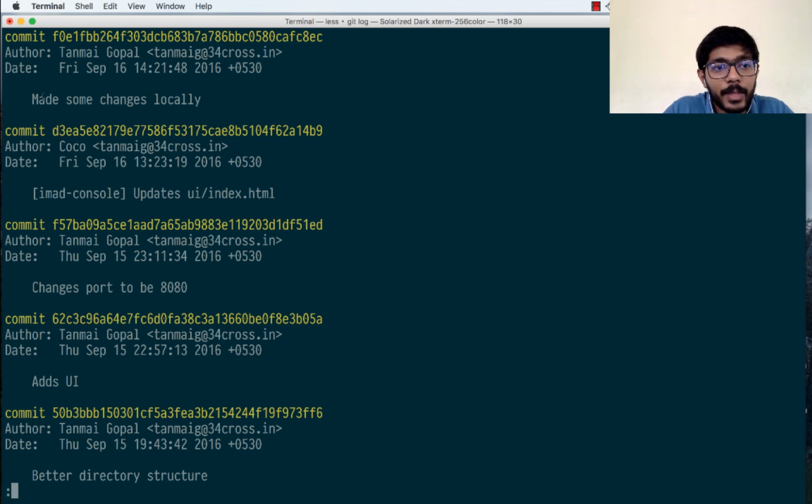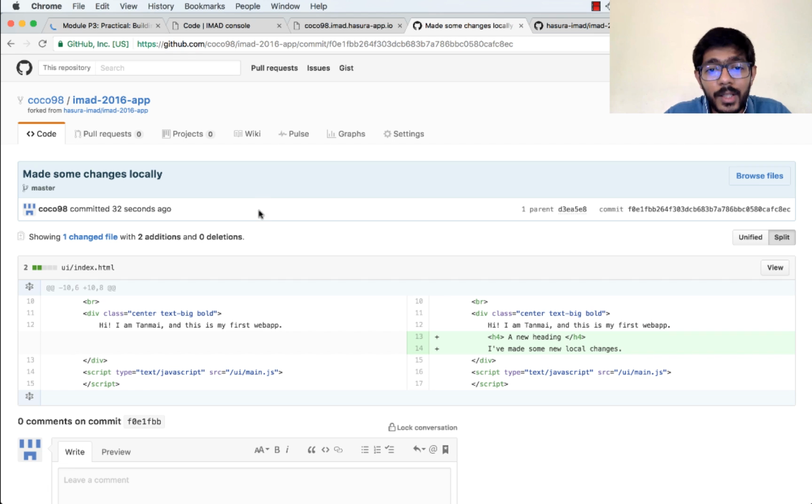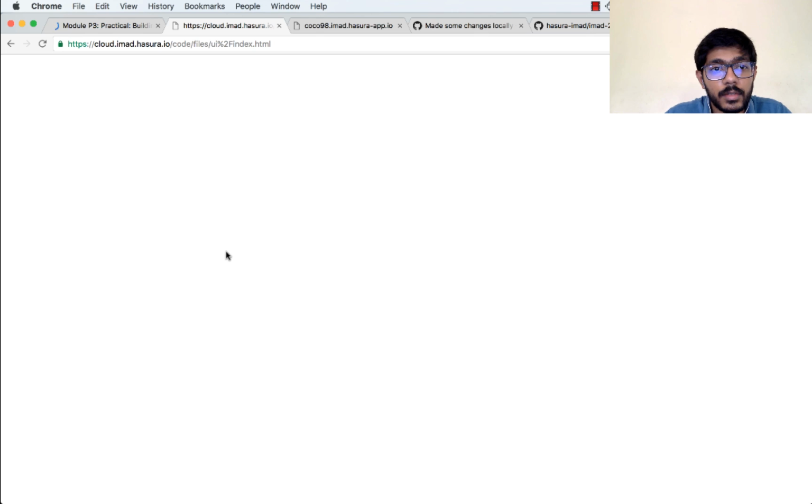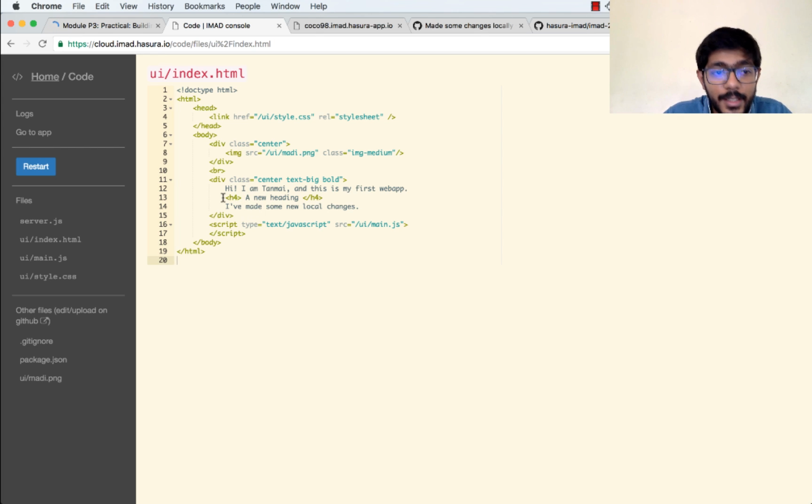You can see that I've made some changes locally, and before that, the IMAD console on our behalf updated the UI index. Once the changes are here in GitHub, we can even go back to our console and refresh this page, and you'll have to wait a while as it fetches the files. And you can see that the console has also refreshed itself because it is also fetching your files from your GitHub account. Your GitHub account is the central place where all changes are being kept in this example.